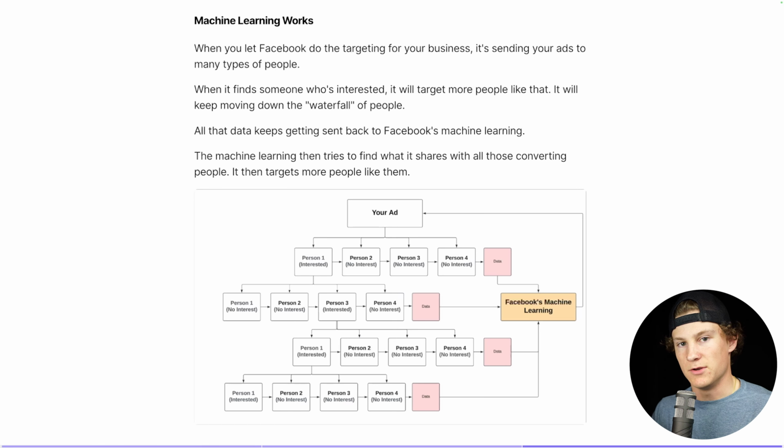So if that made sense, let me know in the comments. I kind of drew this chart myself and I thought it kind of made sense to me, but it might not make sense to some other people. But in summary, that's how machine learning works.